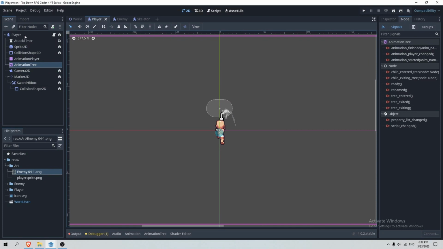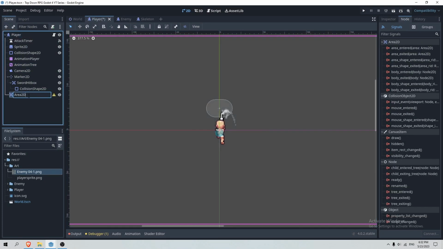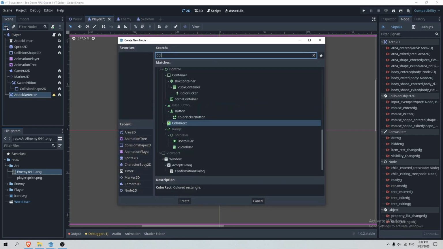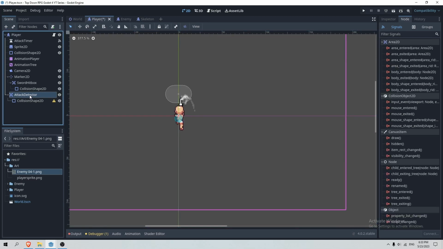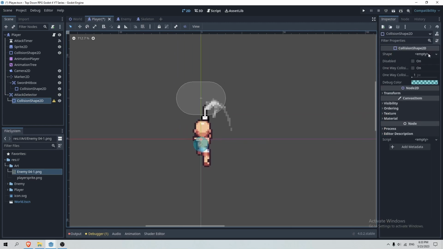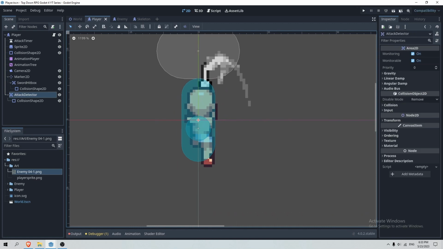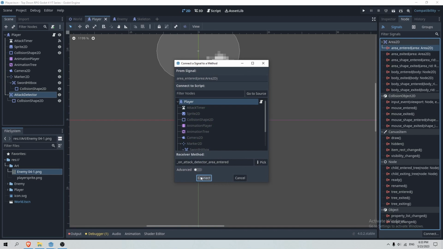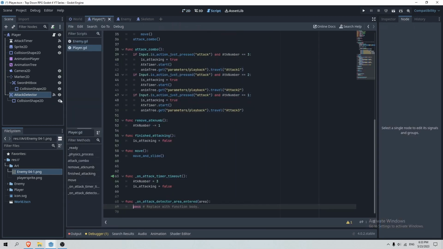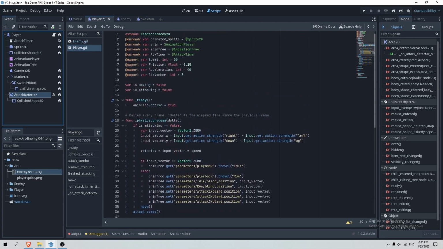Before we do anything with the player script, we're actually going to want to add an area. We'll rename this to attack detector, and then we'll add a collision shape. As for the size, we'll create a capsule, but depending on your sprite, you may want to change it. We will then connect our player area detector to the area, and then we'll begin overhauling the code here.